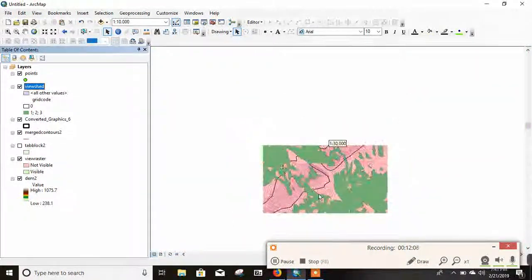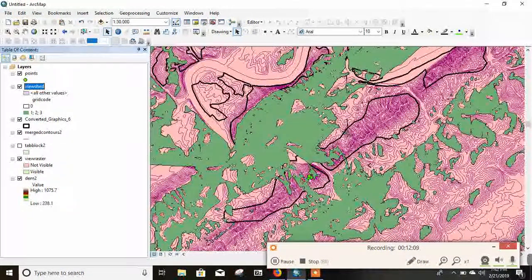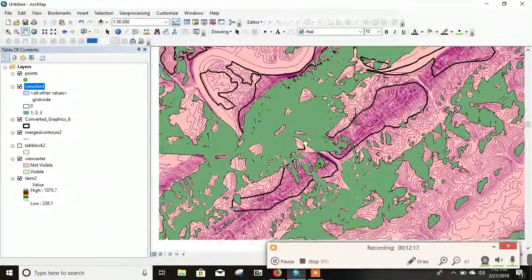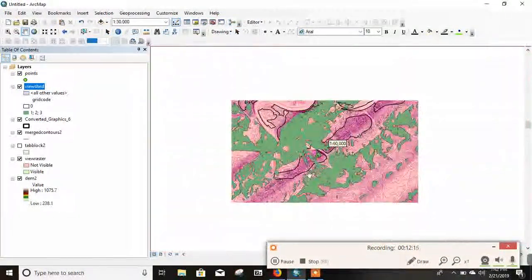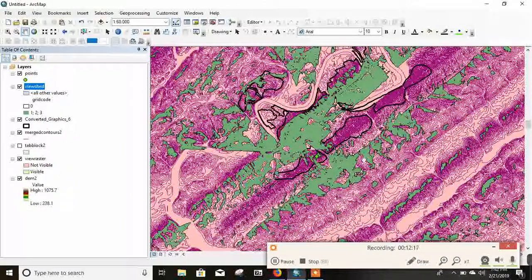So you can see what this is showing me is all the areas that are visible. Those green layers are the areas that are visible now from those points. And anybody living in those areas will have a view of those points on that ridge.